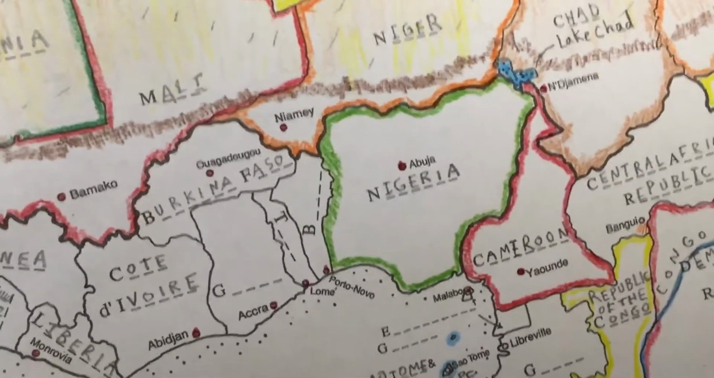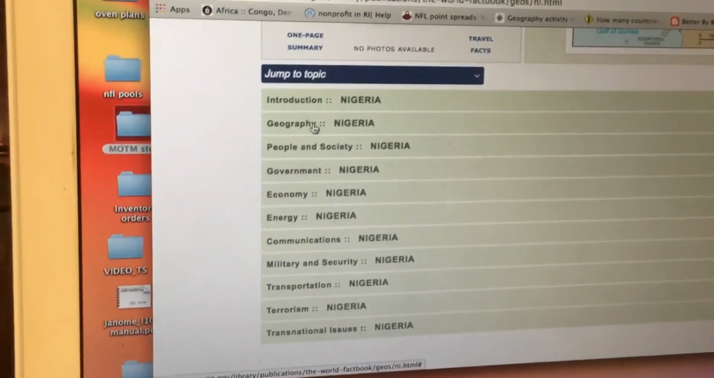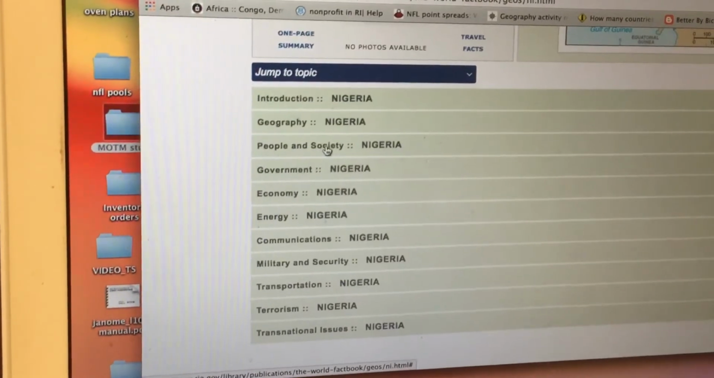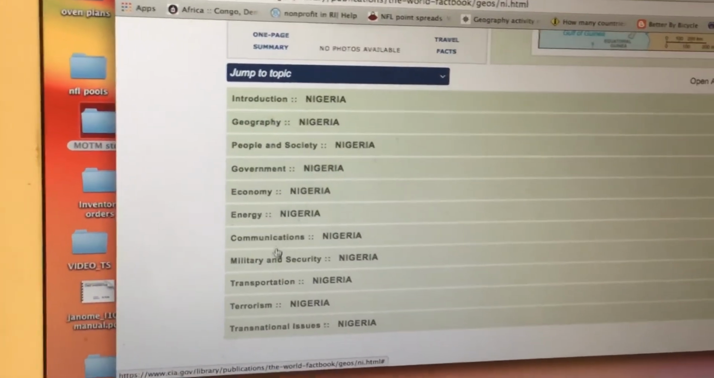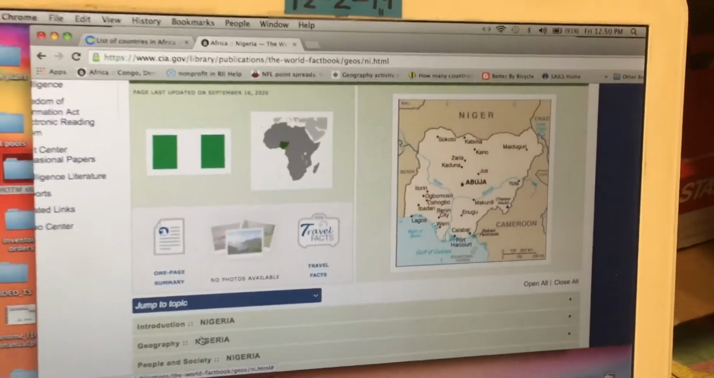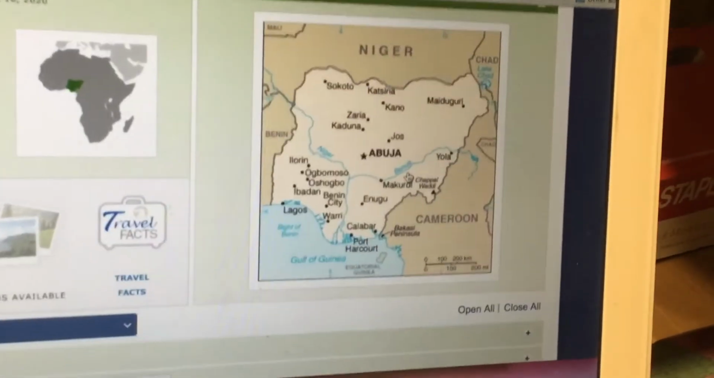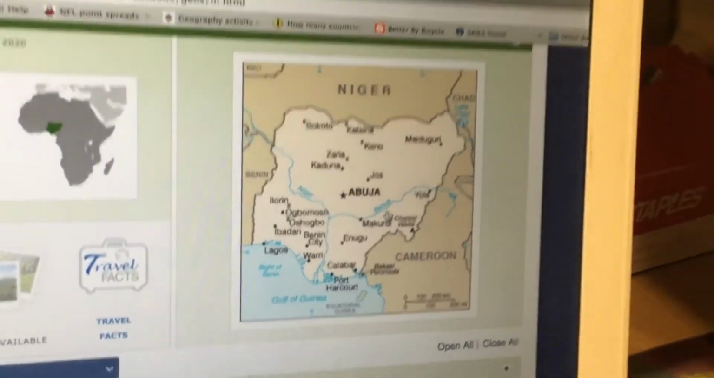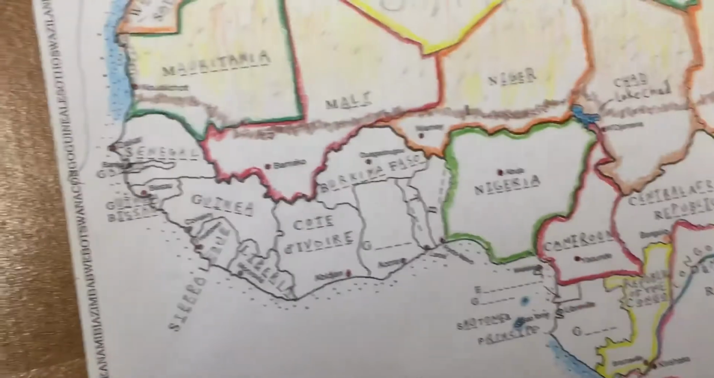You can also learn a lot of other information. You see, there's a lot of categories that they talk about: the geography, people and society of the country, the type of government. They'll give you all sorts of information about that country. But my favorite part of it is just the little map that they show. I just wanted to bring that to your attention in case you want to delve into any of these countries in greater detail. All right.